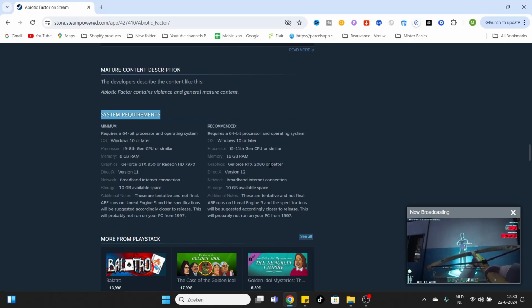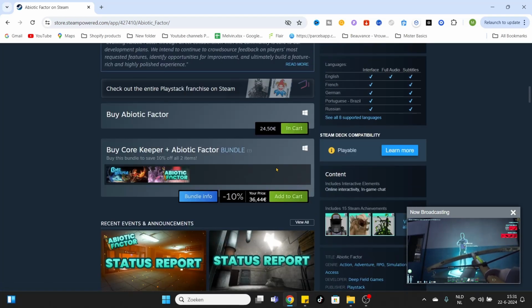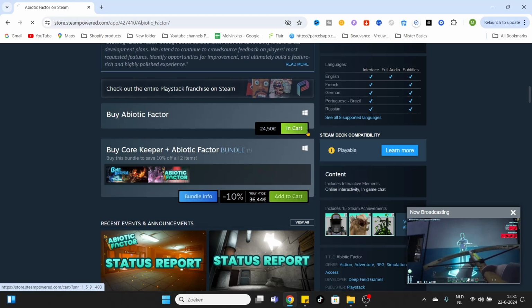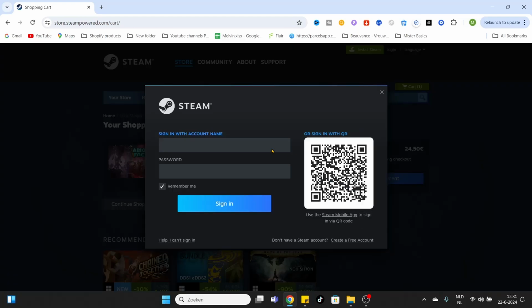And after that, you can simply scroll back to the top, and there you can see Add to Cart. Click on it, and after that you can continue to payment. For now, follow these steps to make sure you can download this game. You need to log into your Steam account, and after that you can download and purchase this game.